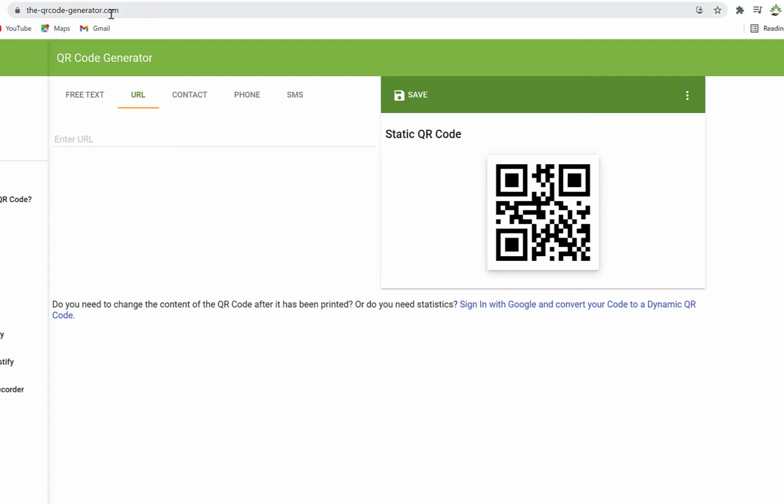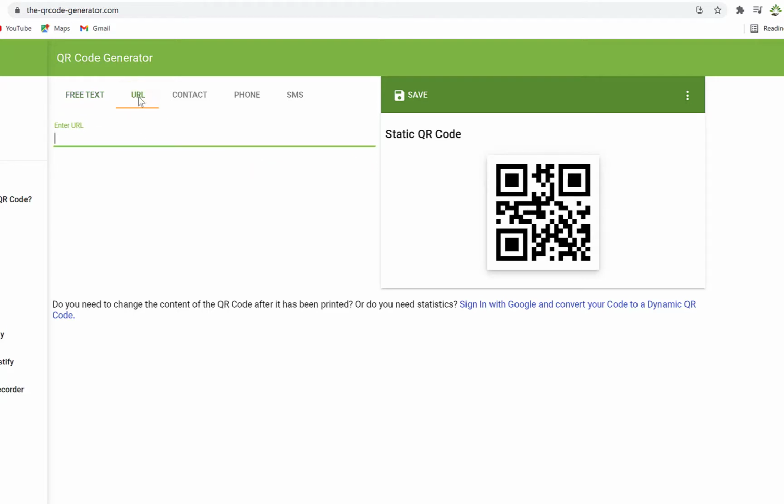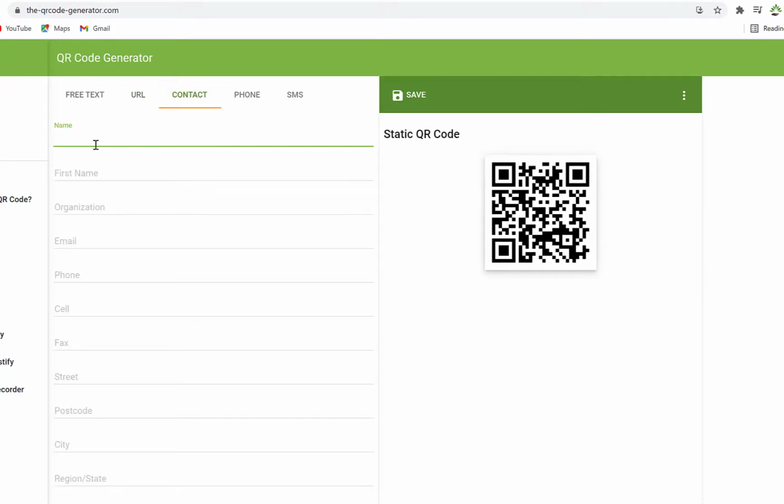Once you get to the QR code generator, all you need to do is to come over here. If you have a text that you want to put in to generate the QR code, you can just put your text here. If you don't have a text, you have a URL, you can come over and put a URL. If you don't have a URL, you have a contact number, you can just put the name and details and then the phone number and the details here, and the code will be generated automatically.